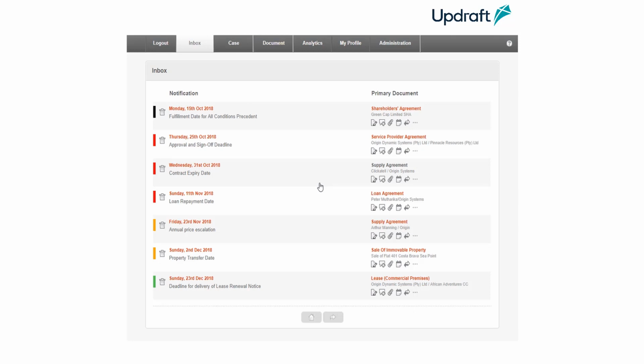On accessing the client console, you'll arrive at your personalized inbox. This is your action page, containing your to-do list and all alerts that have been sent to you for contract deadlines and transactions that you manage.